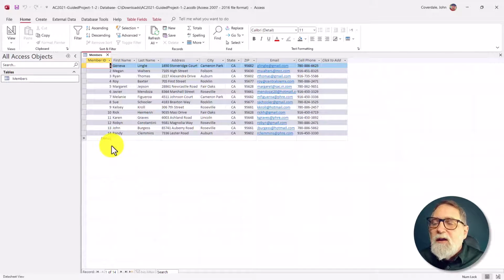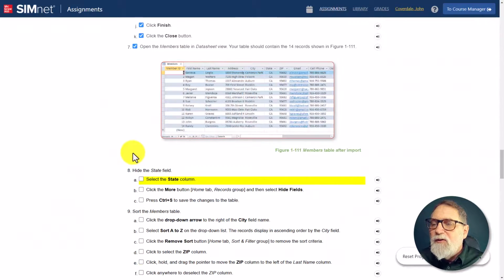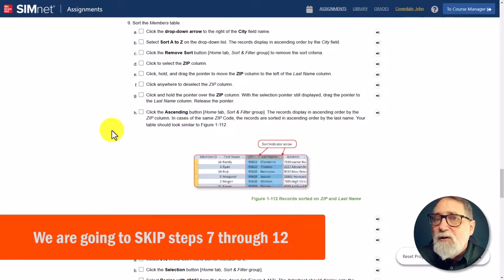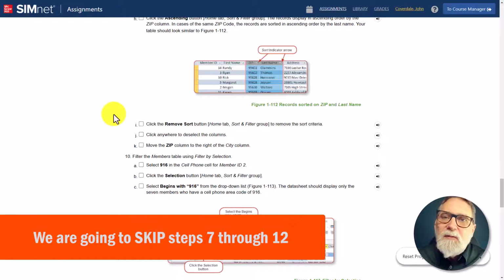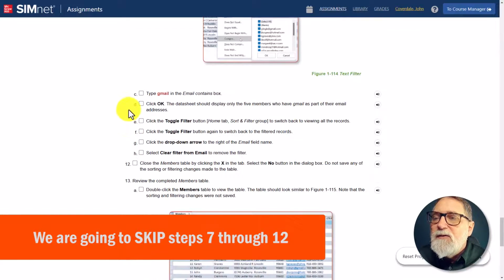At this point, the instructions are going to tell you to close the table. This is step 8, or to open the table, and in step 8 it says to hide the state field, sort the members table. We're going to start skipping some steps here, okay? We're going to skip step 8. We're going to skip step 9. These steps don't get graded, and they can actually cause problems. I'm not going to talk about the problems that have happened with doing this lesson in the past, but step 10, skip it. Step 11, skip it.